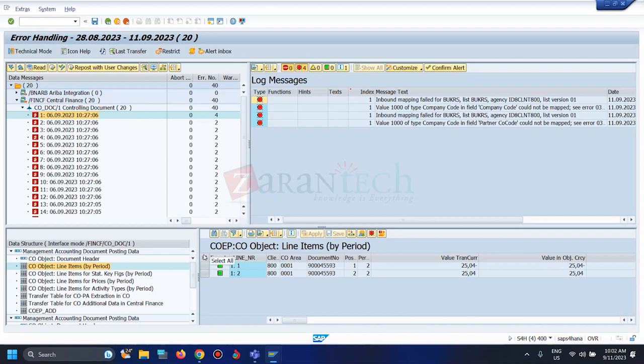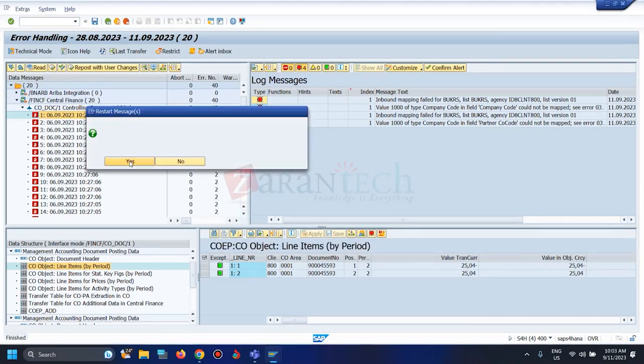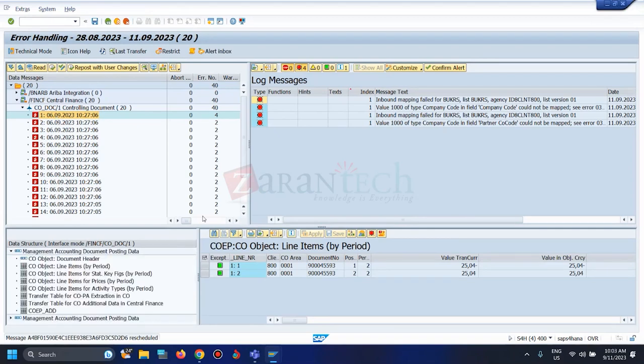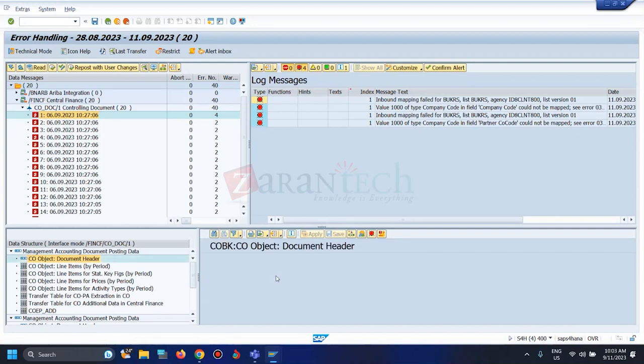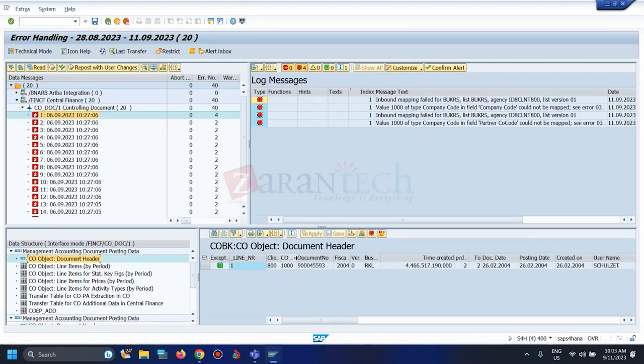To revert all the changes, because you might not remember what changes you did, I updated just the controlling area, but maybe I update 5 or 6 fields, and after one day I might not remember which fields I changed. So whenever normal reprocessing happens, not repost with user changes, it will go back to the changes which originally came from SLT or the source system, based on the staging tables. So if I reprocess it again, it will change back to whatever it was earlier. It came back to 1000. So both help. Based on the business need, we need to use it.